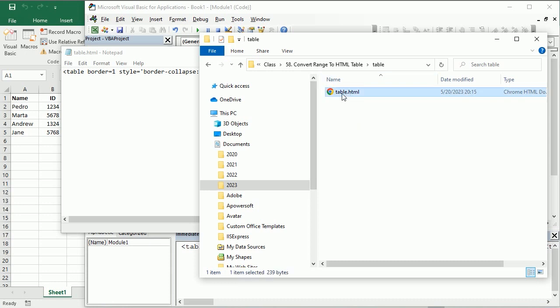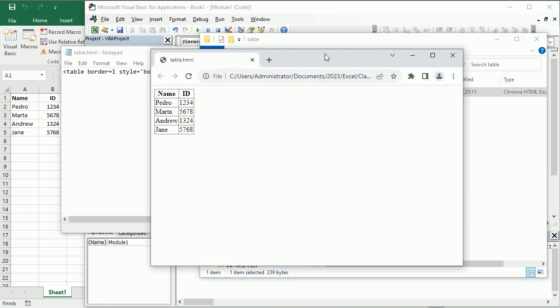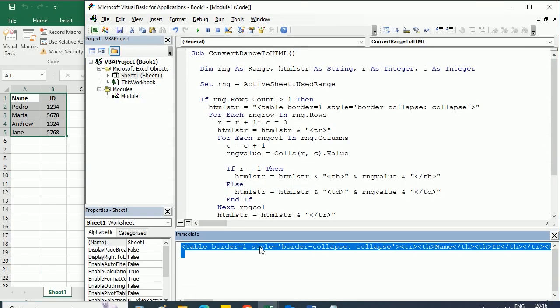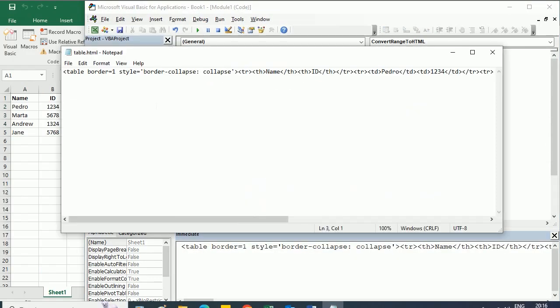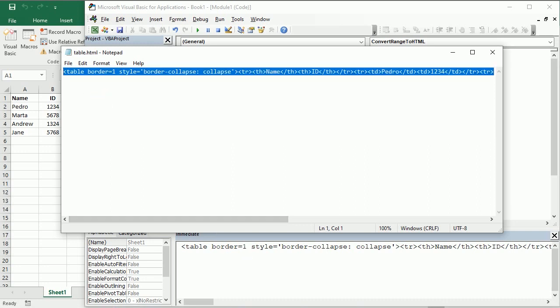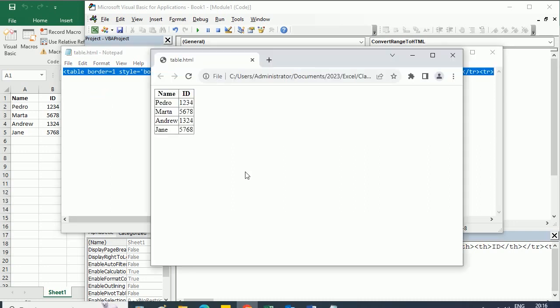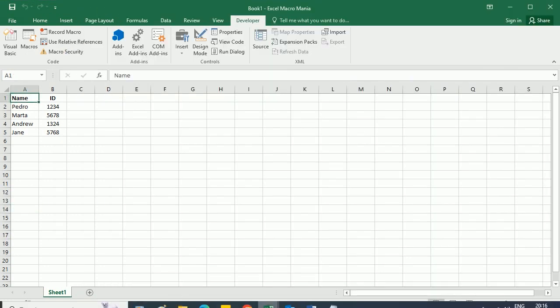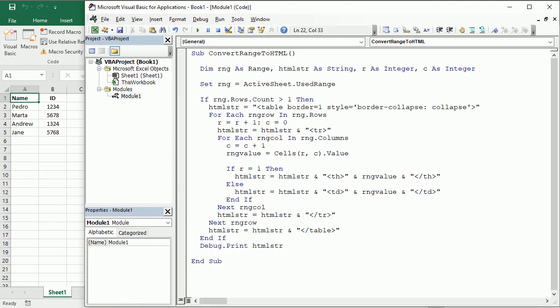Now, if I go and open this file, we get our table in the browser. So we have moved from this to this here, which is actually saved here and looks like this in the browser. So that's how we convert a table or range with data in Excel into an HTML table.